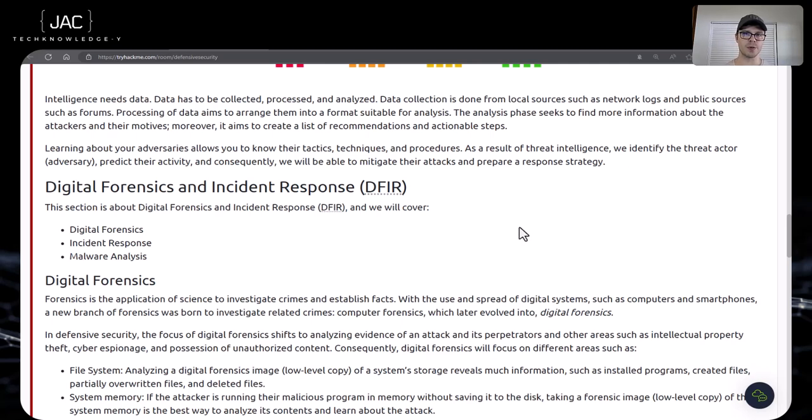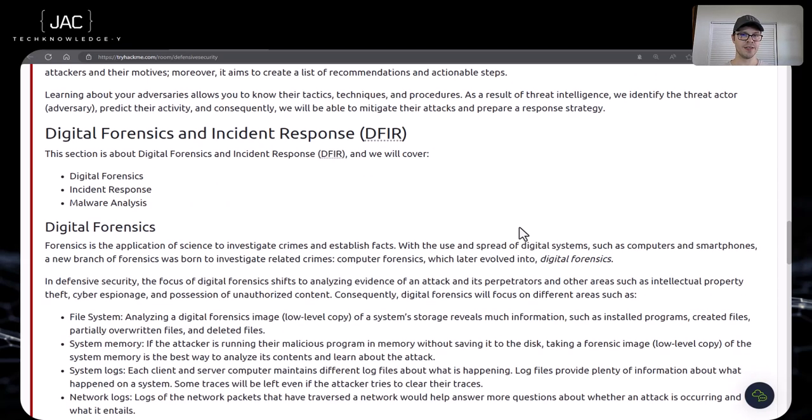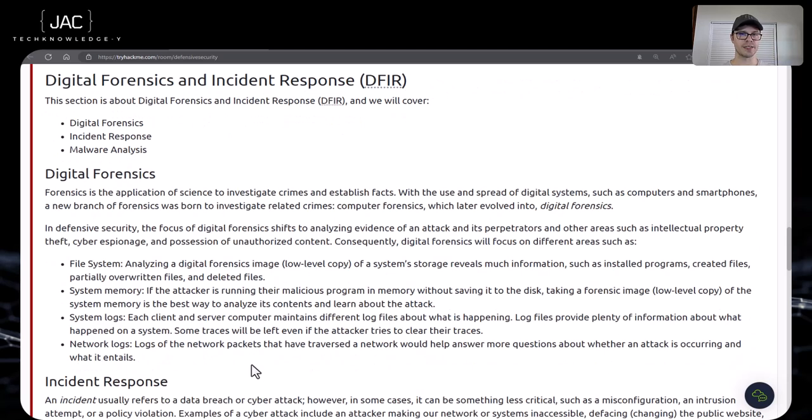So digital forensics and incident response, or DFIR. This section is about digital forensics and incident response, DFIR, and we will cover digital forensics, incident response, and malware analysis. Those seem to be some obvious. All right, what is digital forensics? Forensics is the application of science to investigate crimes and establish facts with the use and spread of digital systems such as computers and smartphones. A new branch of forensics was born to investigate related crimes, computer forensics, which later evolved into digital forensics.